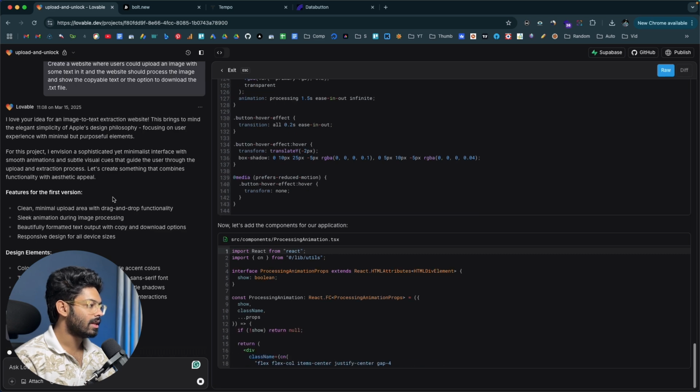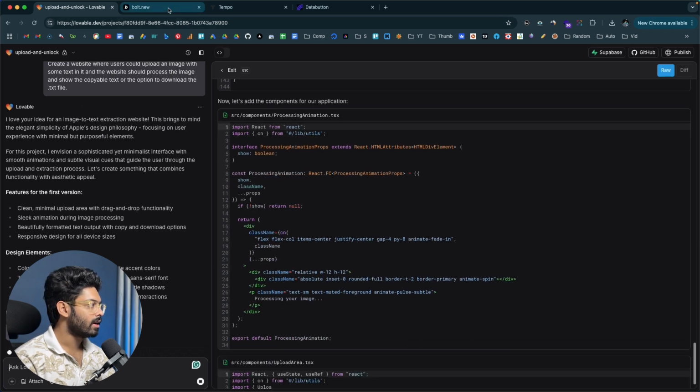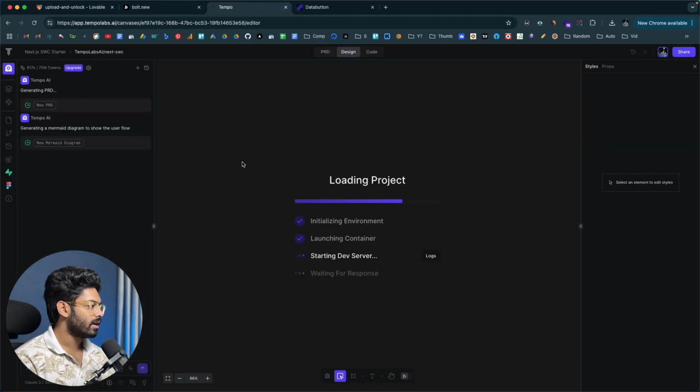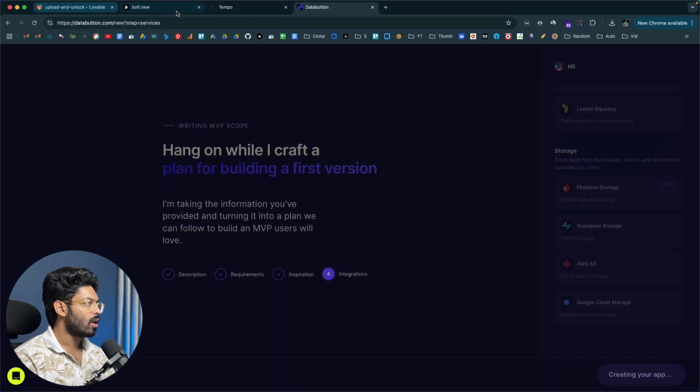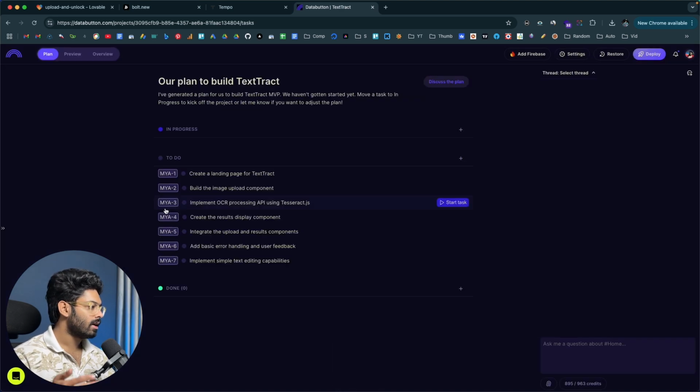Okay, so as you can see, Lovable has started writing the code already, and Bolt.new as well, and Tempo too. And out of all 4 of these AI coding tools that could be accessed within a web browser, the one that takes the most time, I guess, is going to be Databutton, because it has to divide it into multiple plans and then implement the features one by one, and all that.